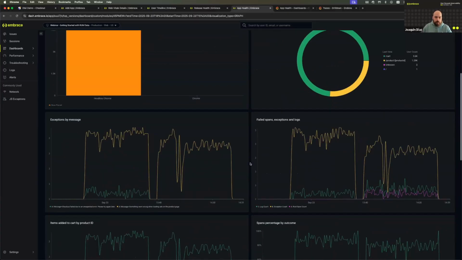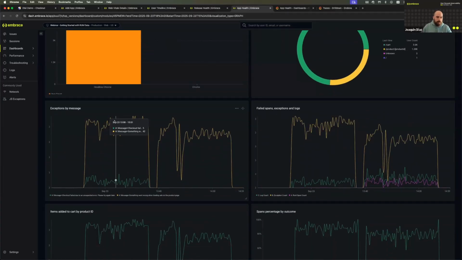Another useful widget that I created is the exceptions by message, where I can see, for example, this exception was going on here, where I can see the checkout flow failing. That was the unhandled exception that I was trying to fix. And I can see here how after my fix, it's no longer happening, and I have other exceptions. So that's helpful for any kind of application.